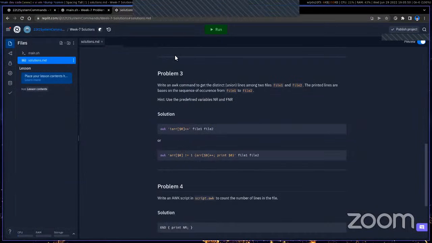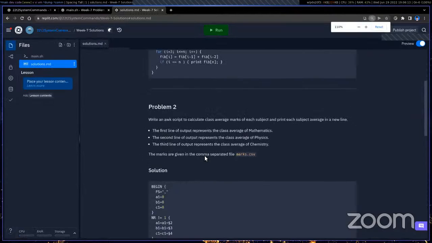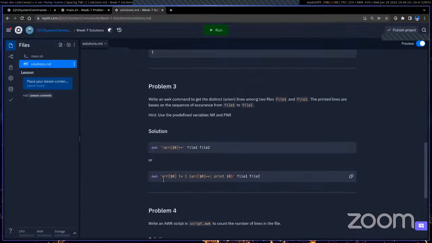Can everyone see my screen now? Yes, sir. Okay, so this is problem three. The solution I'm providing here is straightforward and easy to understand. I don't need to define an array in advance in awk. If I give a variable, put square brackets and assign a value into it, the variable will automatically become an array. So that is one point.